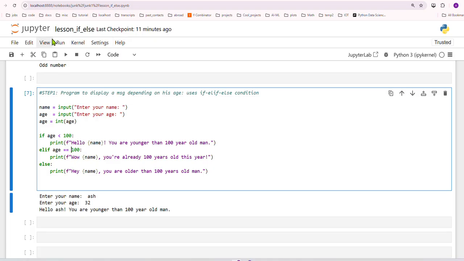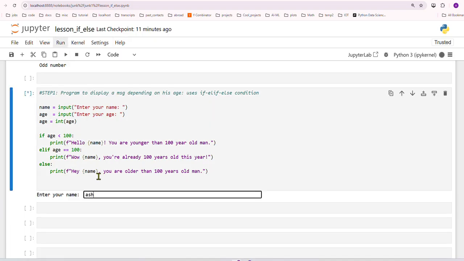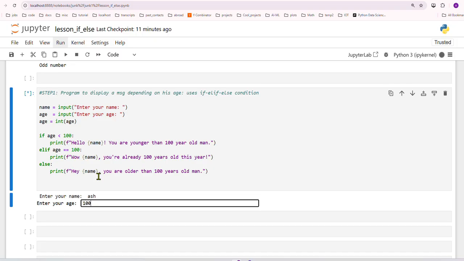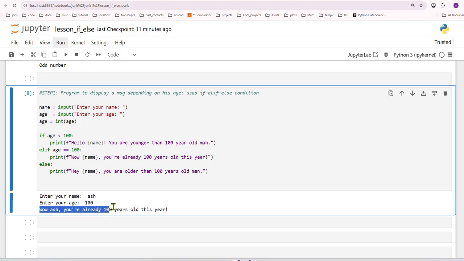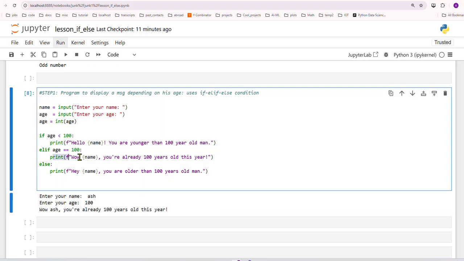All right, let's run this program again. And this time I'm going to type my age as 100. Since I'm typing my age as 100, it's going to print this statement right here because this clause is true. My age is equal to 100, so it's going to print wow, and then my name, whatever the name was, you're already 100 years this year, and it prints this message.